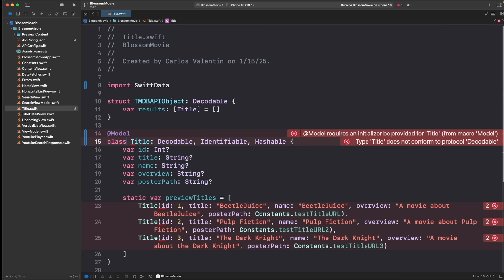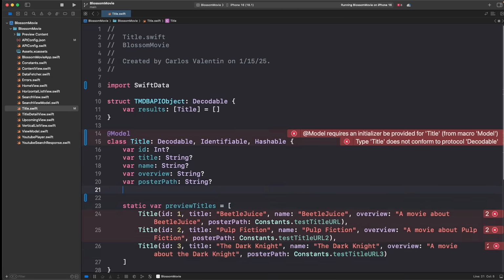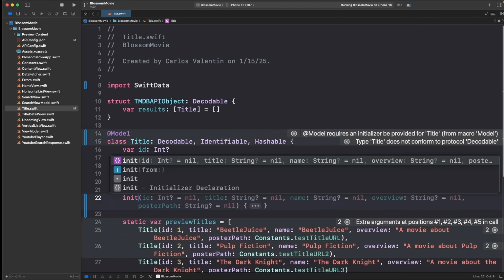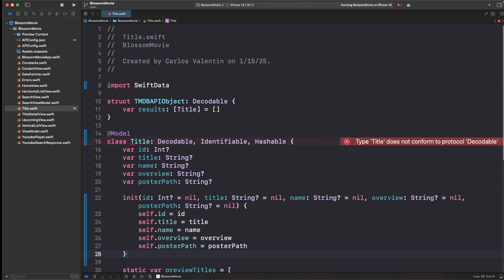There are a few errors that happen with this change. The first of which is because init isn't used. Make some room after the posterPath property, type init, and press enter to autocomplete. Adding init tells SwiftData exactly how to create our class from scratch. Without it, SwiftData can't properly initialize all stored properties when loading the model from storage.